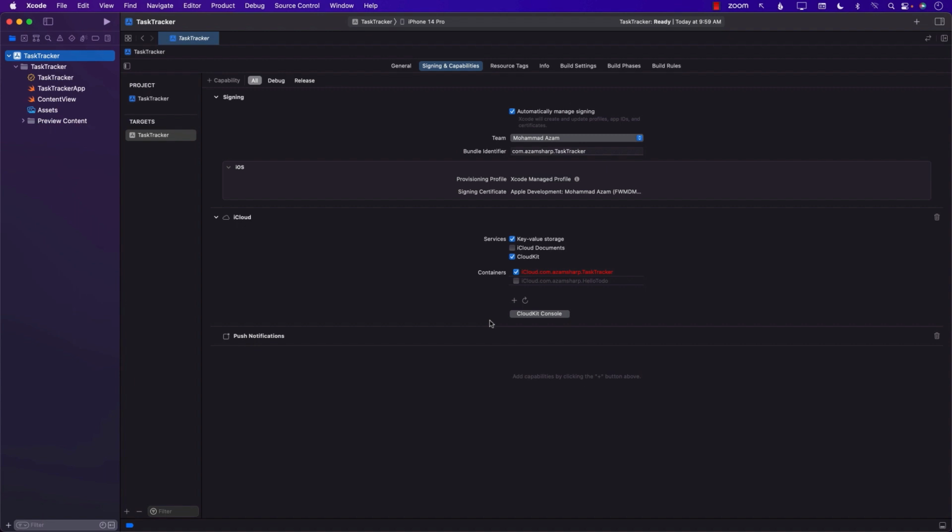Even though it is in red color, it should be okay. Another thing you will notice is this CloudKit console link, or a button. What this does is it takes you to the iCloud console where you can see all your containers. And not only that, you can see your data. So let's go ahead and click on that.